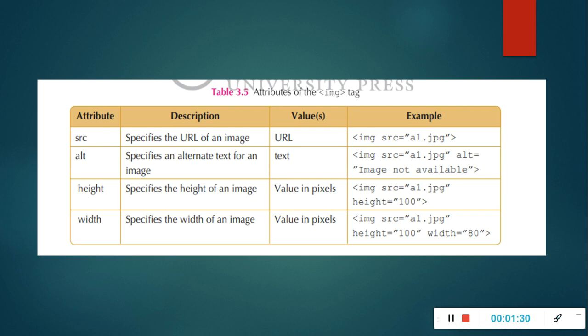Then the second one is alternate text, ALT. It specifies the alternate text for an image. The example is given here: image src equals a1.jpg. A1 is the name of the image, and ALT is the alternate text. Suppose this image is not available, then it will show you this message that the image is not available.